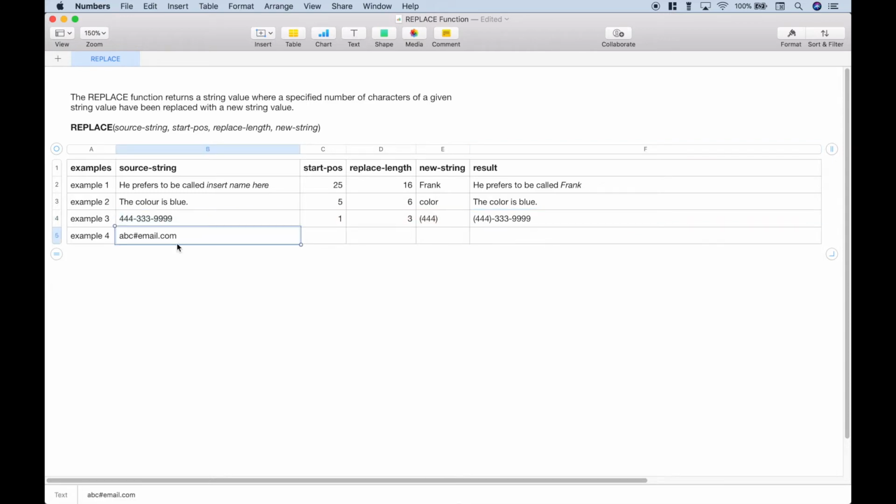Next up, we have an example here where we have a made-up email address, and this number symbol is supposed to be an @ symbol. Now, of course, if you had a small number of these to change, you could just do it manually. But if you had a large number of these to change, let's go over how you could use the replace function to do that. And instead of putting all of our arguments here, let's go ahead and put it all in one cell.